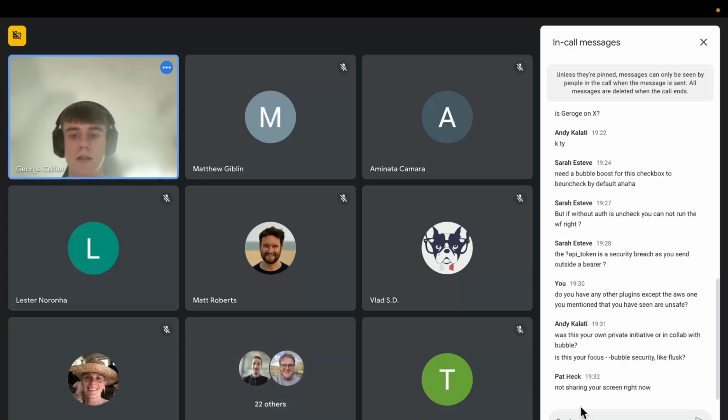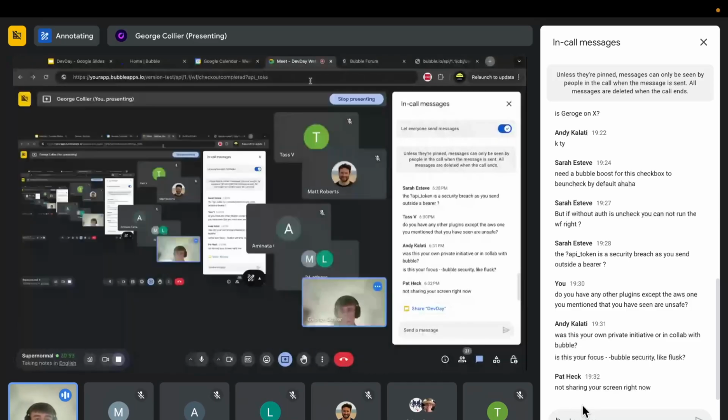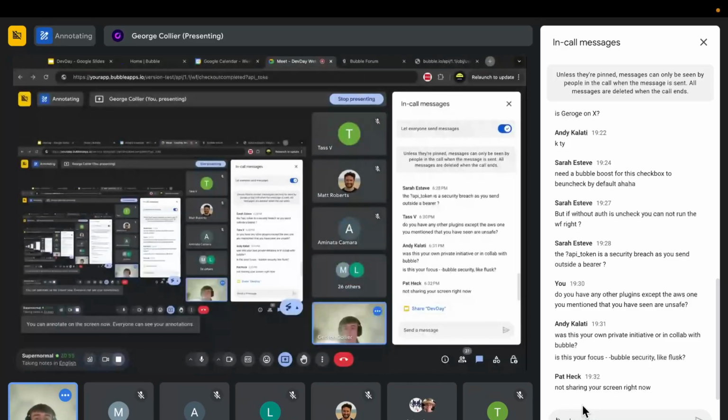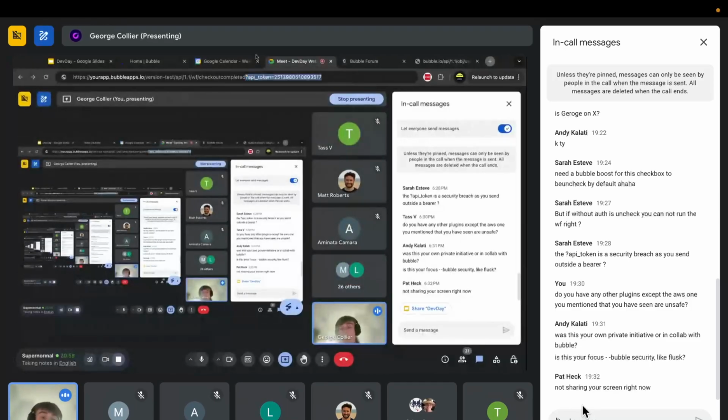What you can do is, oh, sorry, I'm not sharing my screen. Maybe that will help. One moment. If you look in my address bar, I've got my API token here. This is what the webhook URL would look like.